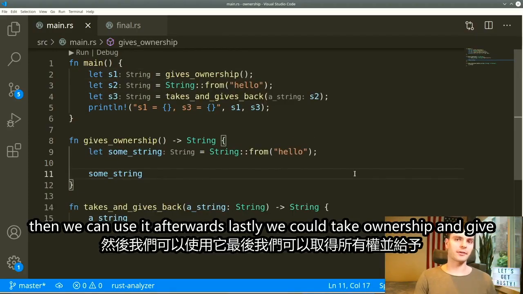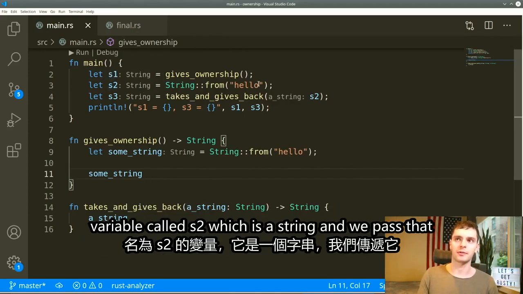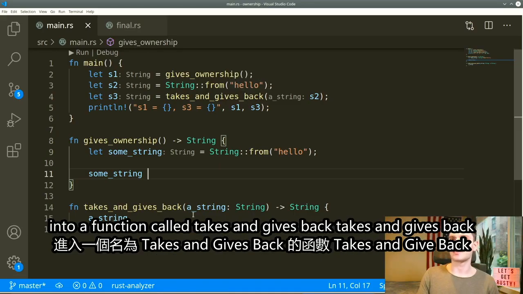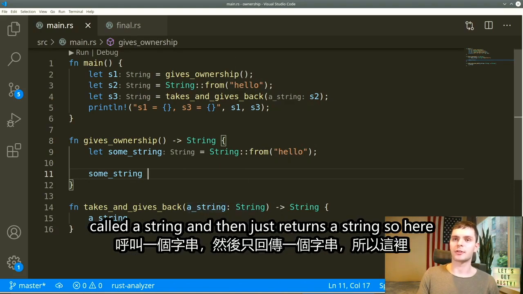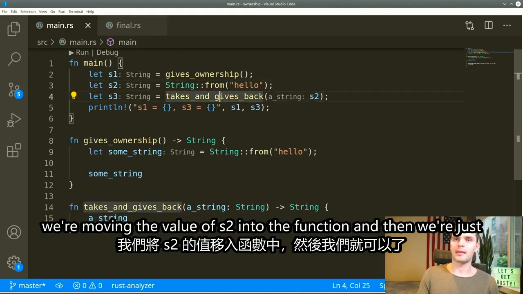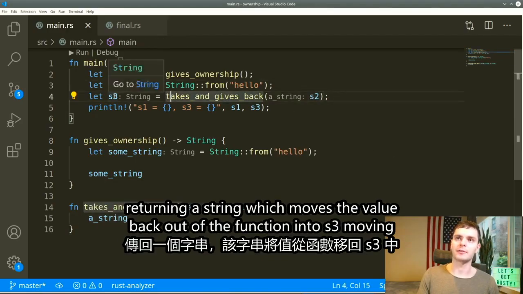Lastly, we could take ownership and give it back. For example, here we have a variable called s2, which is a string, and we pass that into a function called takes and gives back. Takes and gives back takes in an argument that's a string called a string, and then just returns a string. So here we're moving the value of s2 into the function, and then we're just returning a string, which moves the value back out of the function into s3.